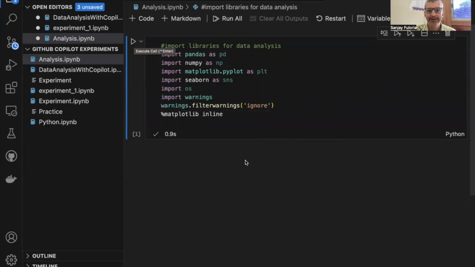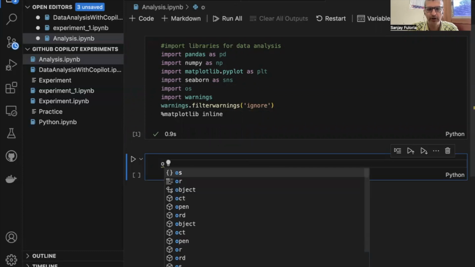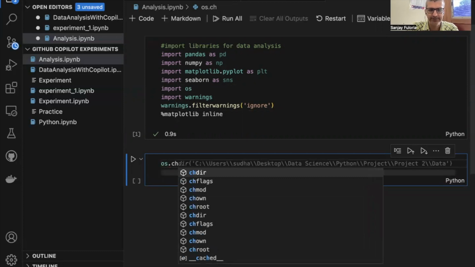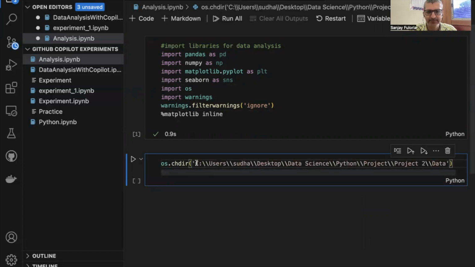Okay. Now the next step is I will change the path so that I am working in the folder. I have imported the OS library, the operating system. I say os.chdir, change directory. It gives me the path. So I click tab and I get this path.